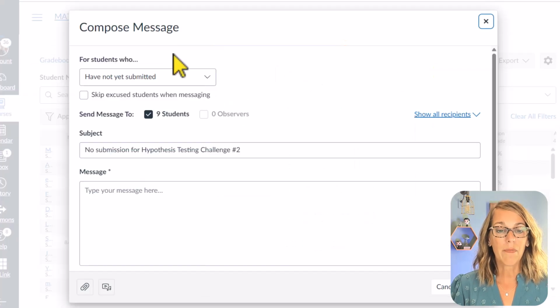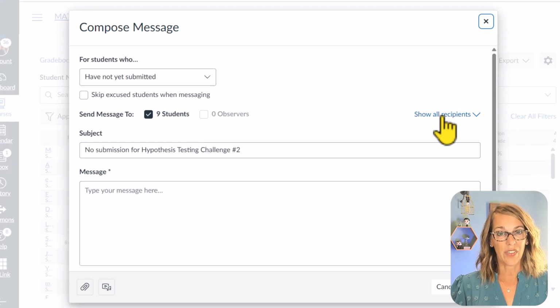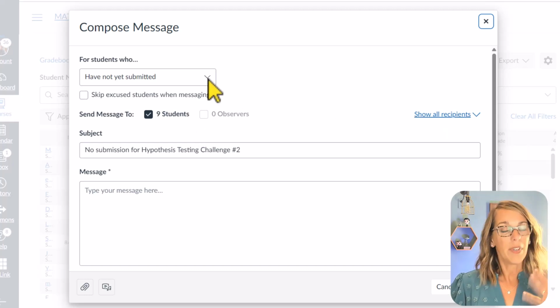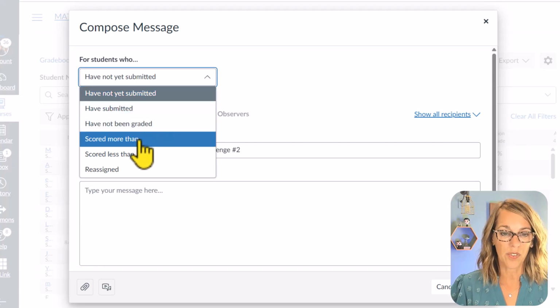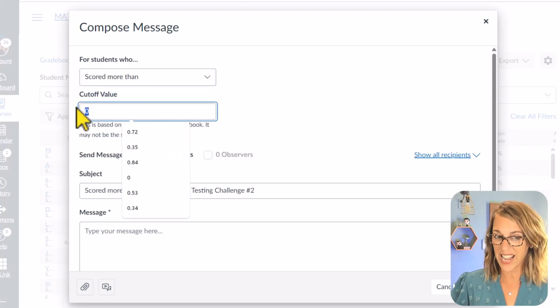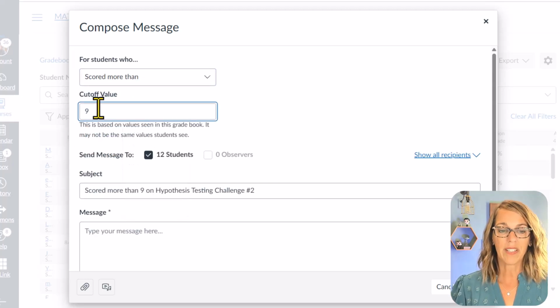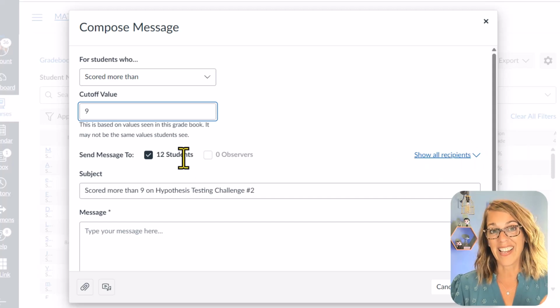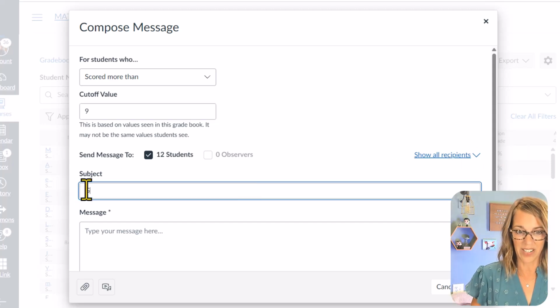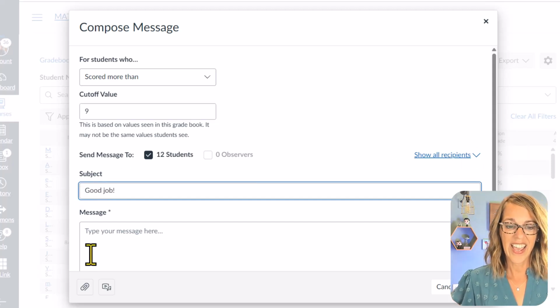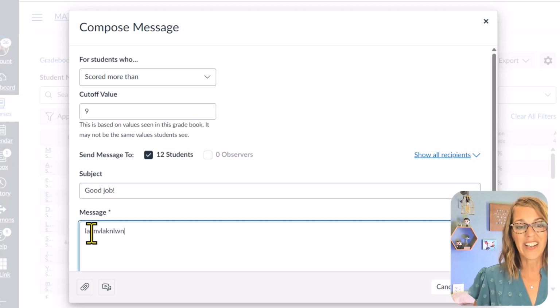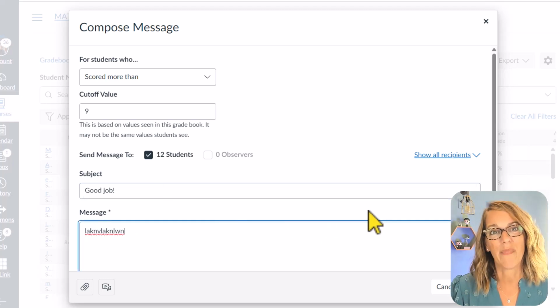Now this is a great way to message students who have not submitted yet, and you'll see that it's brought up 9 students. You can click this to show the 9 students. I'm not going to do that though, but you can also message students who did really well. So say that you want to message students who scored more than, this was a 10-point assignment, I want to message students who scored more than 9. I can change this subject line, and add a message here and then send that off to my students.